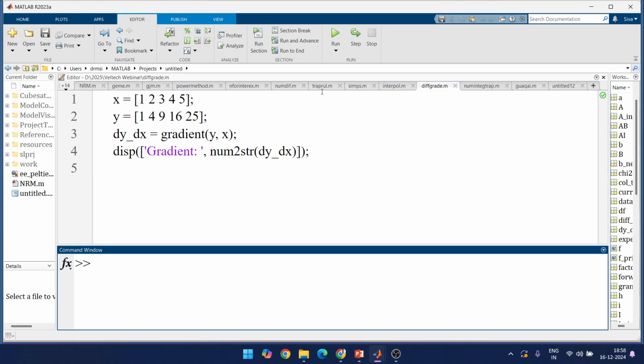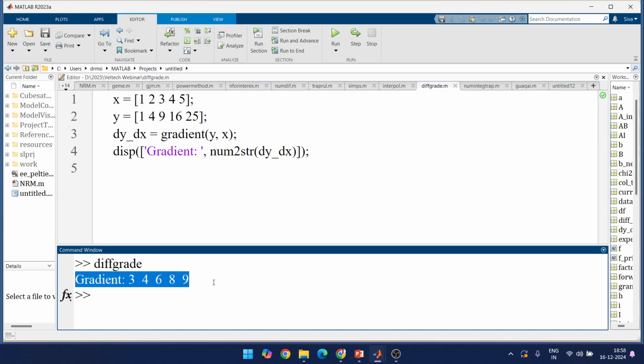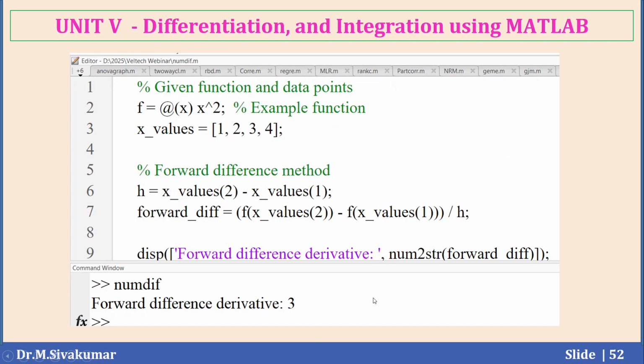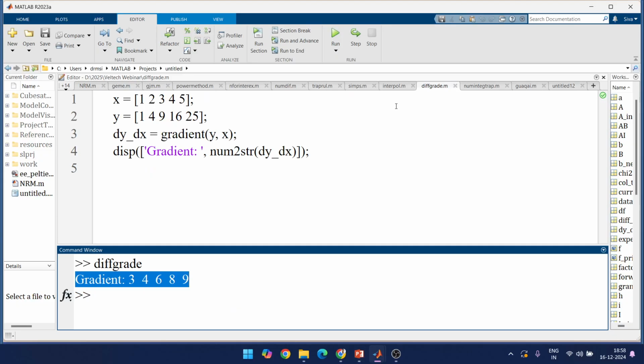What happens when you click run? Let's see. It's the differential gradient. It shows the gradient values 3, 4, 6 and 6, 8, 9. It's the same thing we are getting in the screenshot. The second one is the forward difference derivative. You need to find the forward difference derivative value. It's the forward difference method.